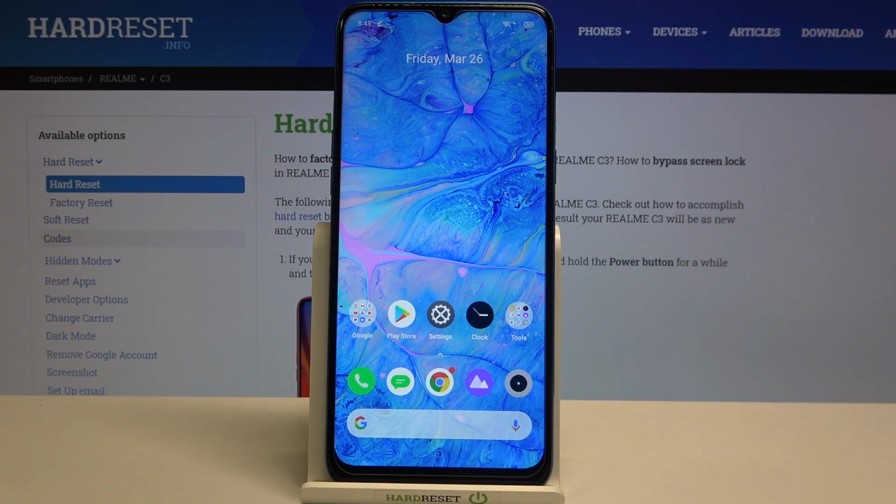Hi everyone, here we've got REALME C3 and let me share with you how to manage Google account on this device. So firstly how to remove it and then how to add new one.